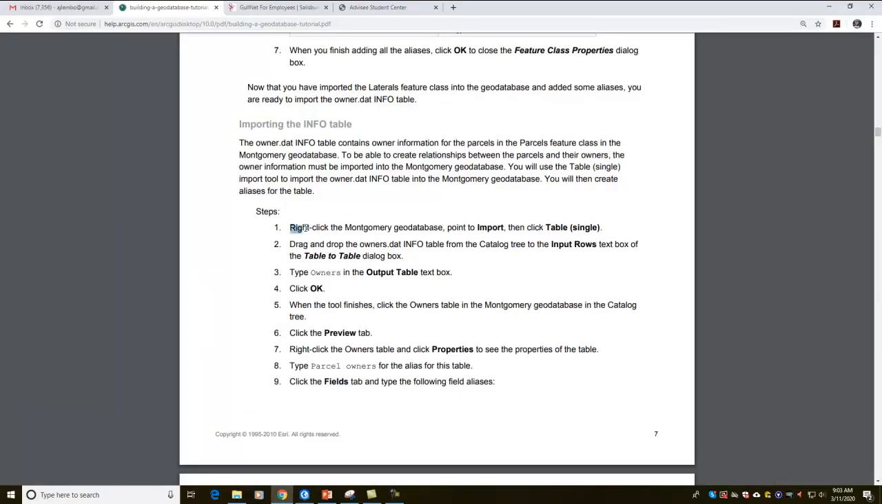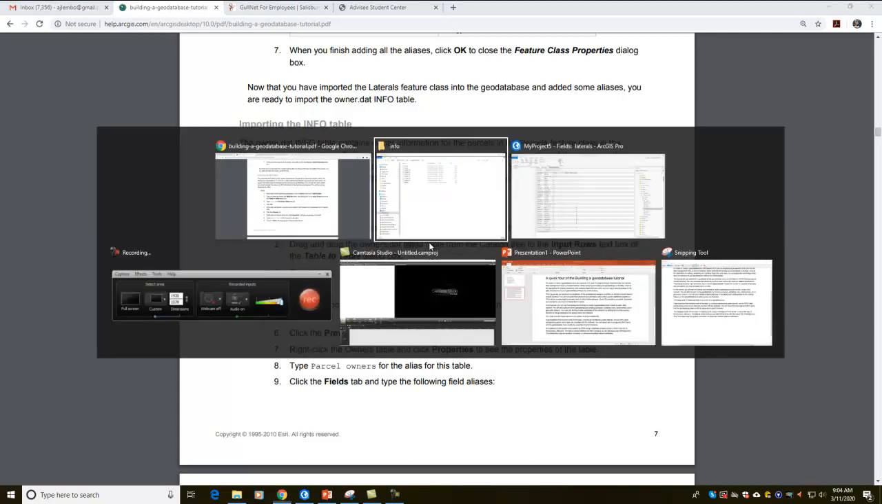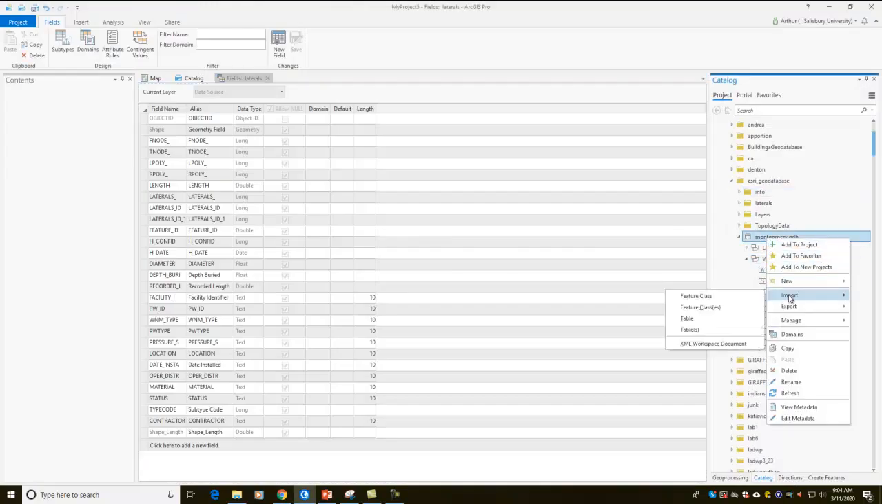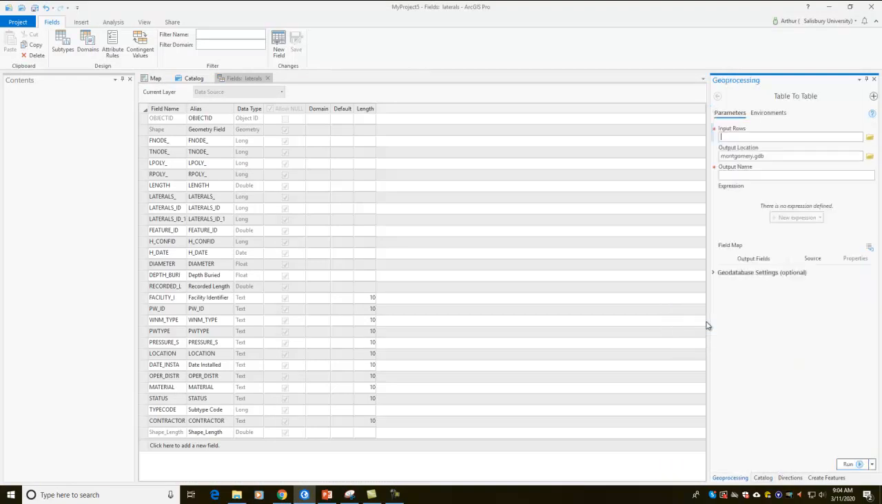So again, we'll come in here and they're going to right click the Montgomery Geodatabase and import a table. Now they're going to ask us to drag and drop the owner.dat info file. We don't see that. We're going to have to type that in the way we did before. So let's come into our Montgomery Geodatabase and then click import, and we're going to import a table.